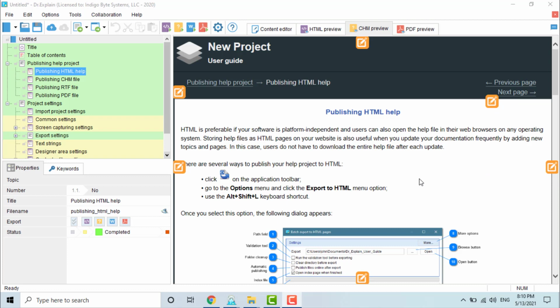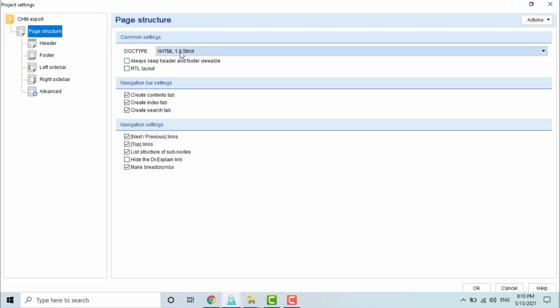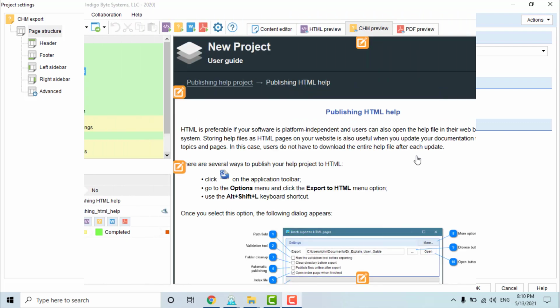Again, we recommend starting with the page structure, so you can set the main page layout, and decide if the header and footer should be visible at all times, or if they can be scrolled along with the rest of the content. Decide which tabs you want to show in the left navigation pane of the CHM file, and include the required navigation elements within the pages. After clicking the OK button, the preview window will reflect all the changes.